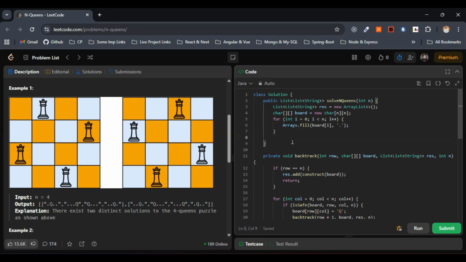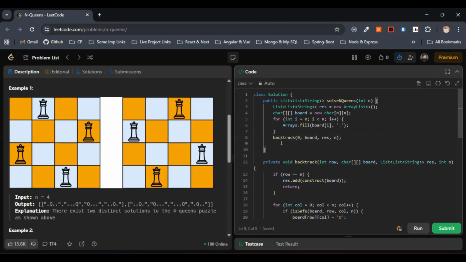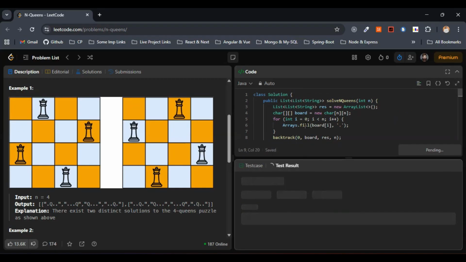So I'll just copy the backtrack. This one will be backtrack of 0, board, result, and so this one is fine. Finally, we'll return the result. So this is fine. We are done with the coding part, right? So let me run this one.